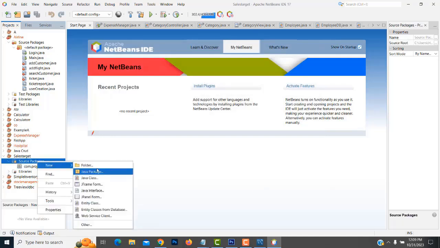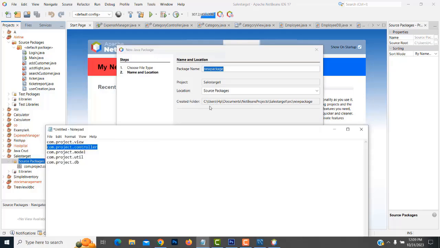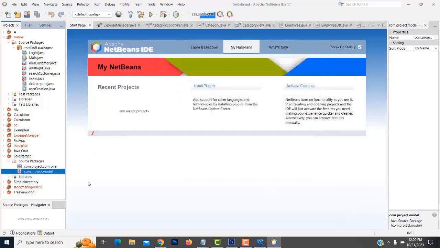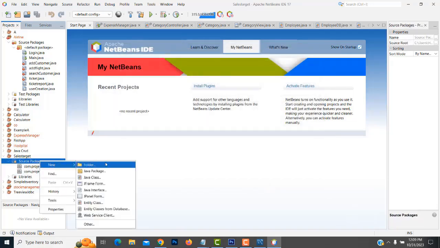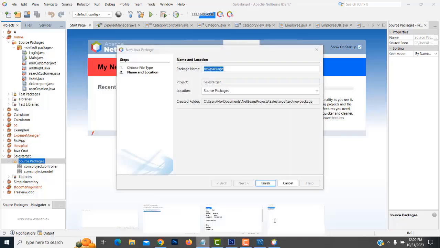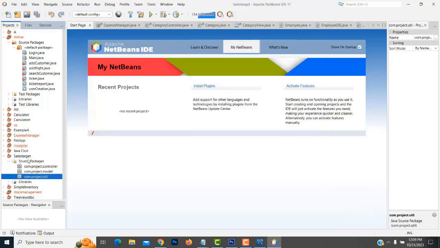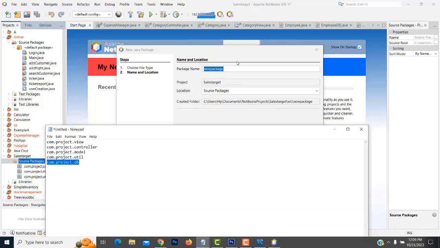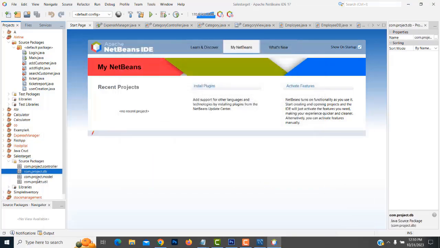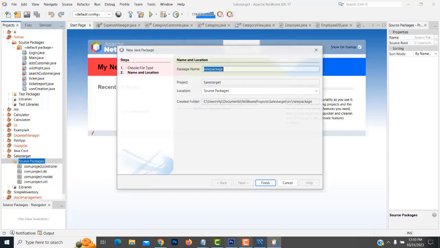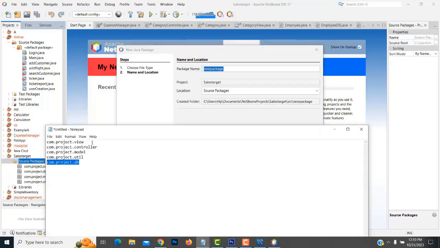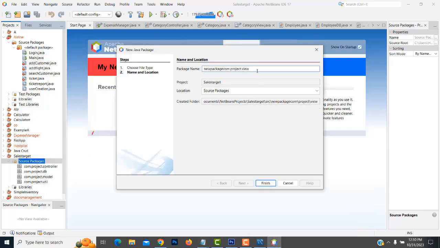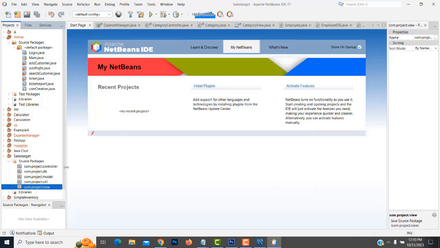Second, I'm going to create a new Java package as model. Third, I'm going to create a package as util. After that, you have to create another package, DB. After that, I'm going to create another package, which is view. These are the packages we have to create.